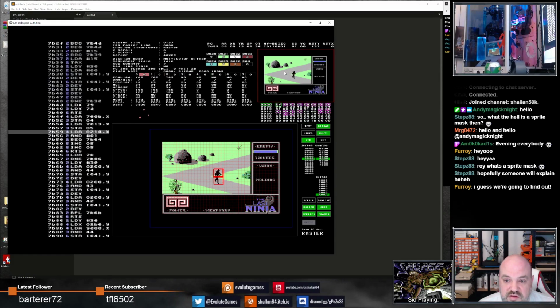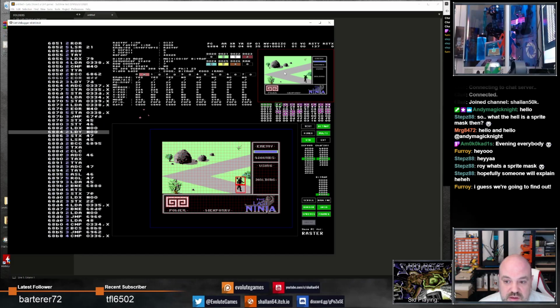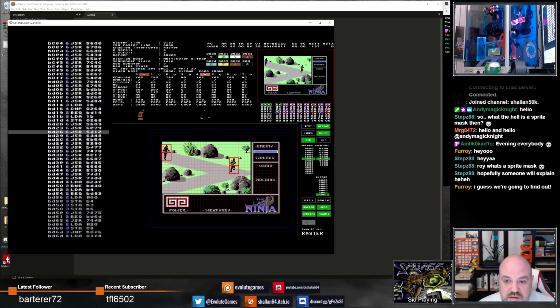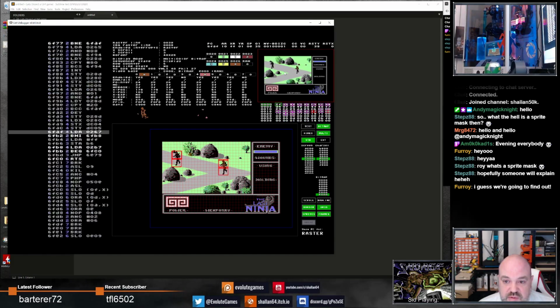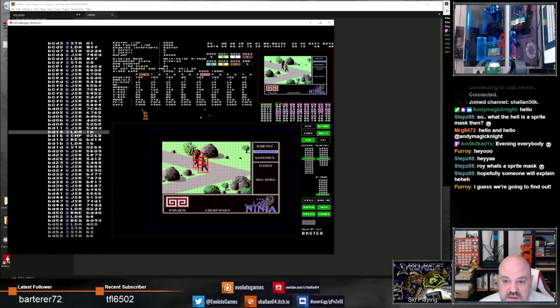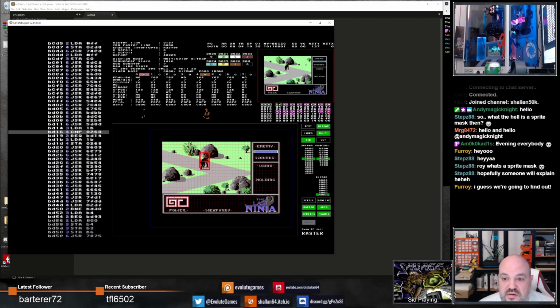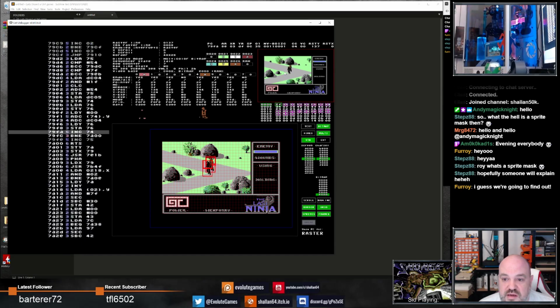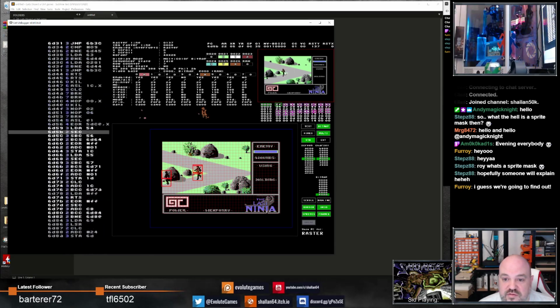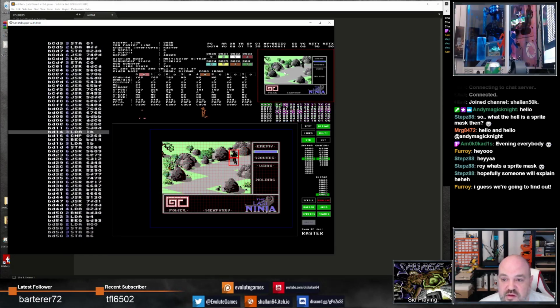I'm not sure how easy this is going to be to play on here, but I'm going to have to fight people. I don't have anything to fight with. Get out of my way! I need to find somewhere where there is some masking. So here's a little piece here. There's a rock here, and there's the sprite here. I can't actually see the sprites.